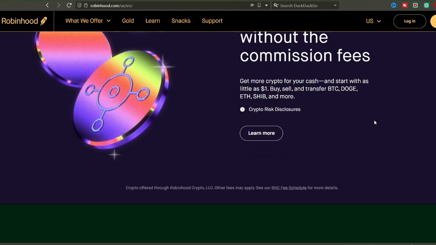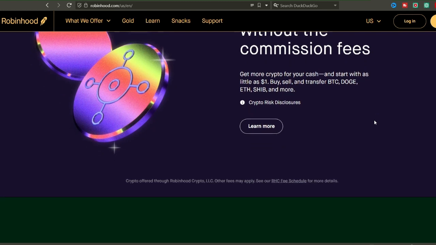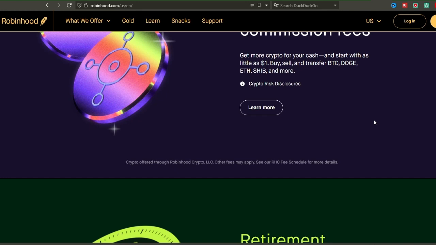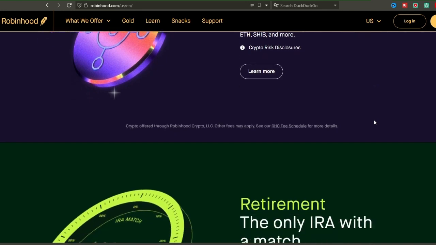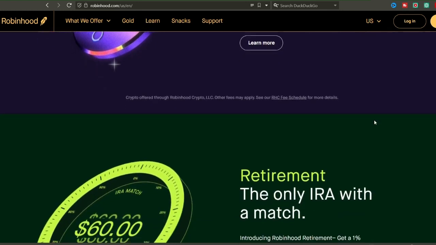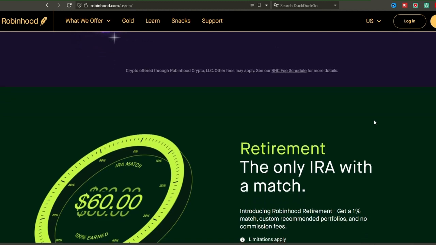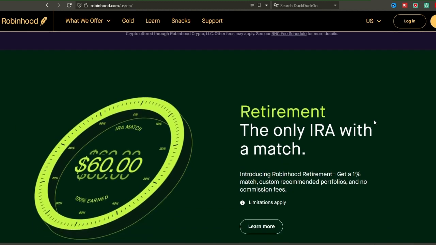Step 2. Initiating the transfer. Within the Cash tab, you should see a button labeled Transfer. Tap on that, and you'll be presented with a few different options. The one we're interested in is Transfer to your bank.